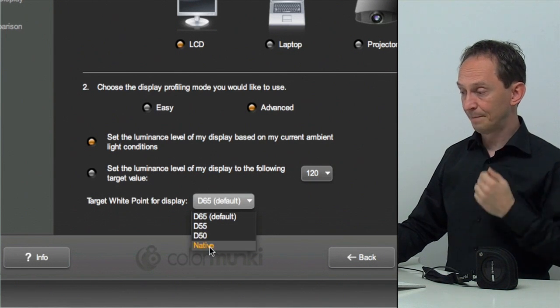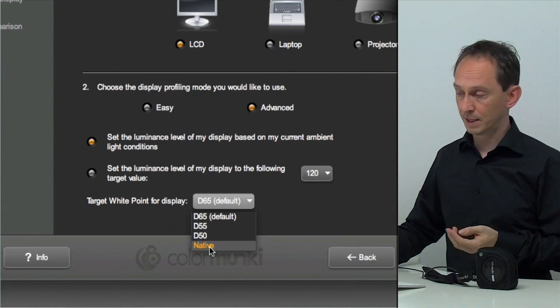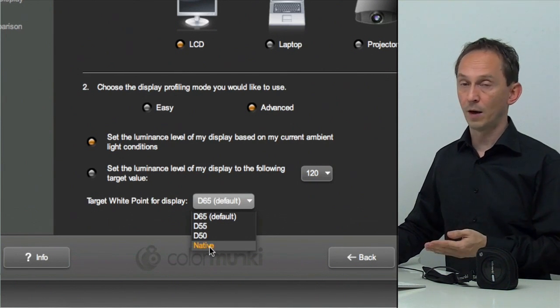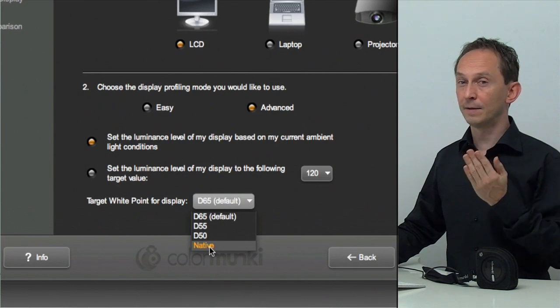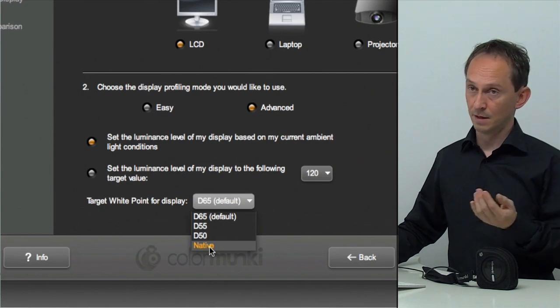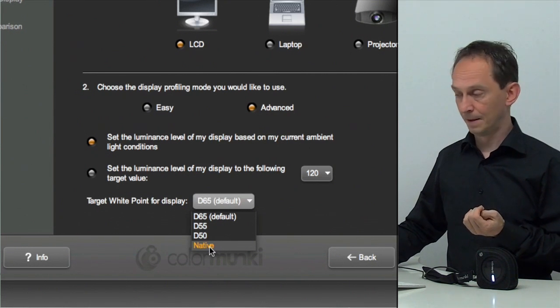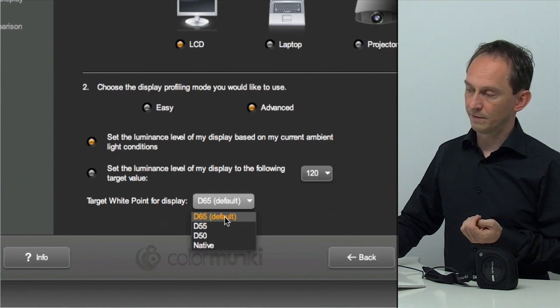Now the native one, the last one, you never want to use, because that's the native color white point of your monitor, which is usually very high. It can be as high as 9300 Kelvin. So we're going to stick to D65 for now.